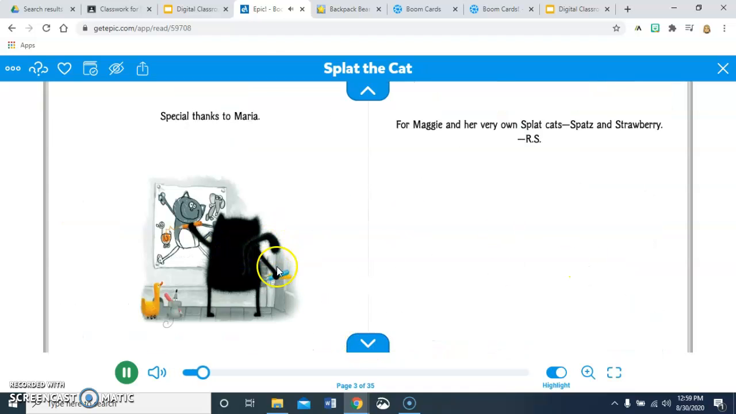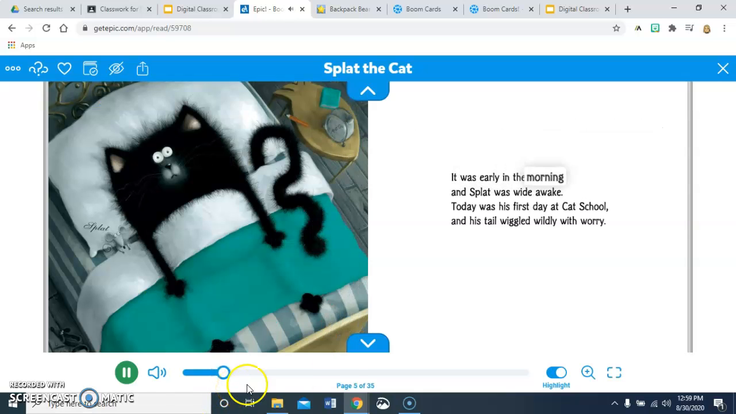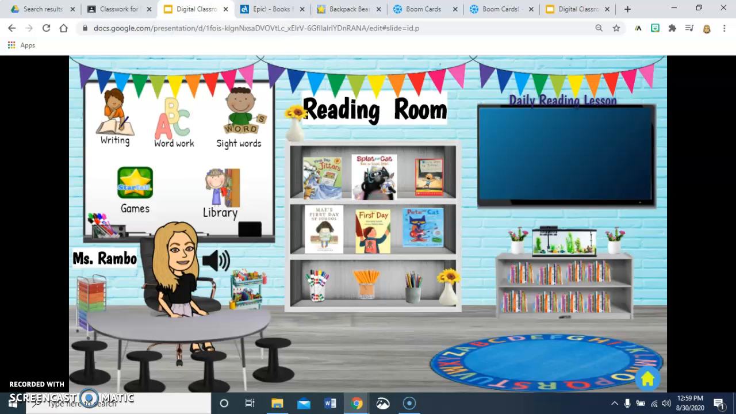And it will turn the pages for you. It's kind of like a really interactive read aloud that the students can really easily follow along and pay attention to. When they're finished reading a book, they're done with that center, and they've completed their centers for the week.